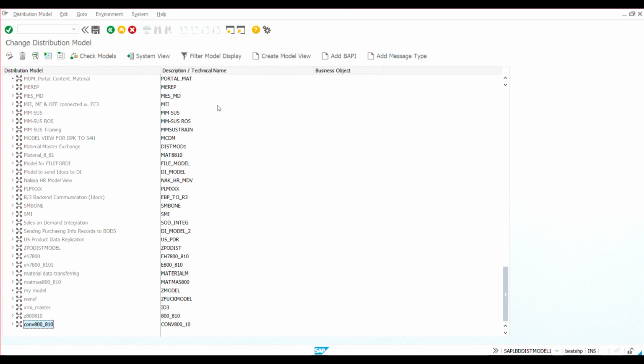Okay, if you want to create, you can see a create model view button. Click on model view and a pop-up comes. Enter the detailed information, the technical name and the model description. For this model view, you can assign the message type.